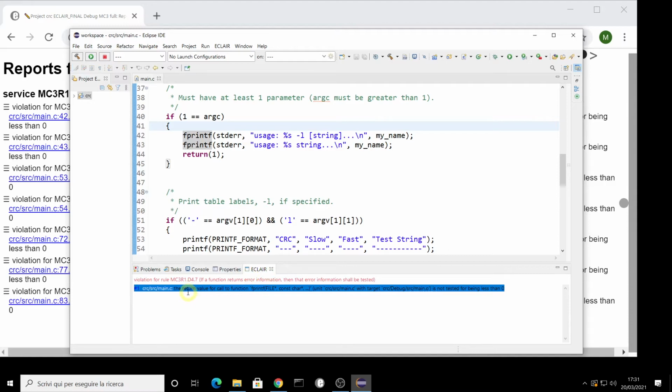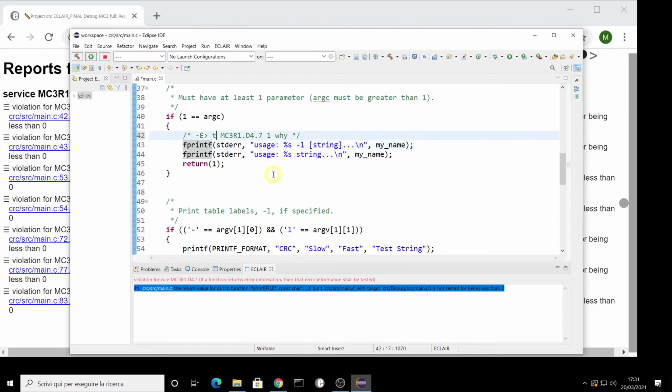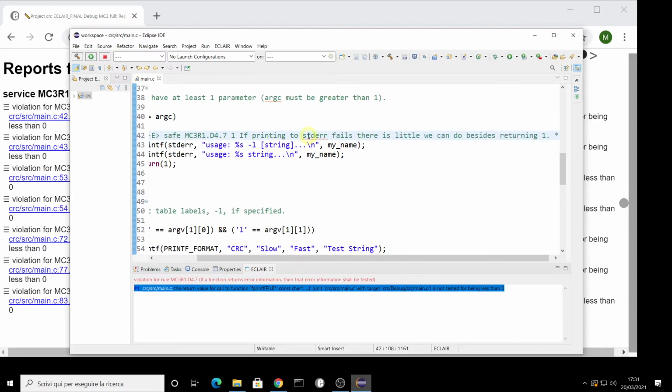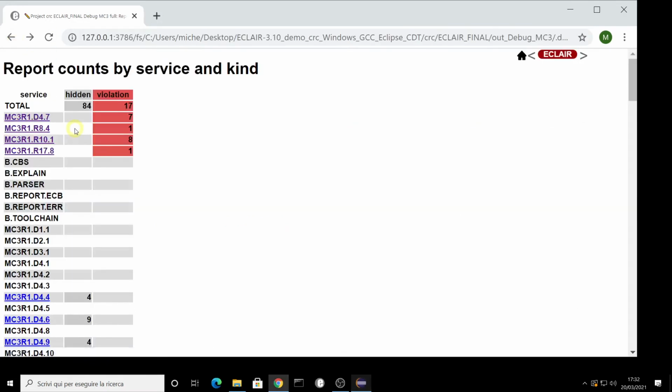This will help us browse through areas of certain report without having to move to a browser window. So in this case, there isn't much we can do besides returning 1, which we already do. So I proceed by tagging the violation. By replacing tag with safe, we report to ECLAIR that in this case the violation does not impact software safety. Of course, it is crucial to report why ignoring the return value of printf is safe in this case. Okay, so let's move on to the next violation.